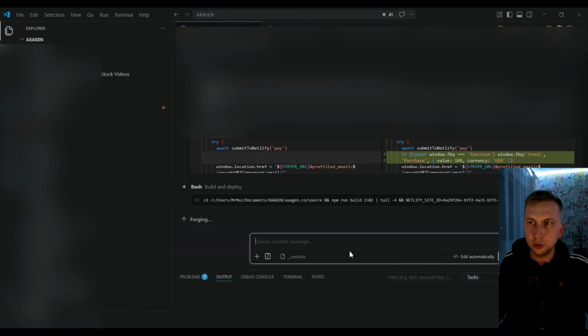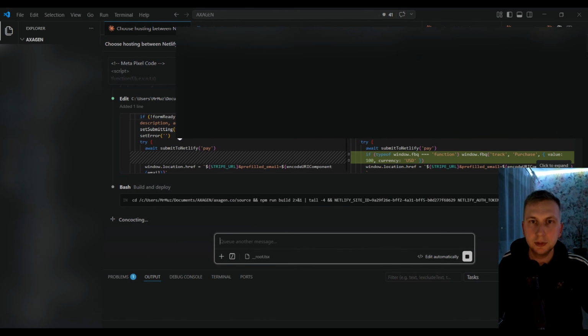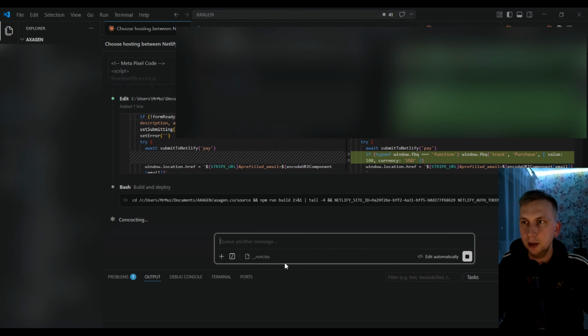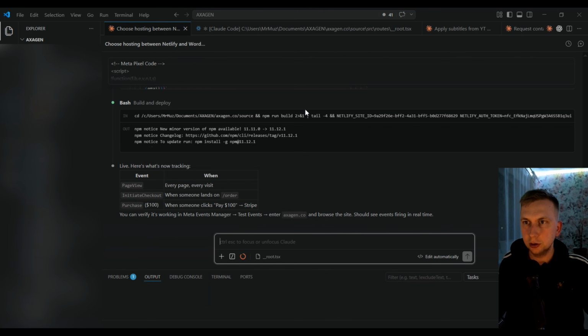And actually, if you're using WordPress, you can do a very similar thing. What you have to do is just give access to AI to your website. Is it dangerous? Probably. But is it a lazy method? It is very easy and super comfortable. So now AI has finished its work.